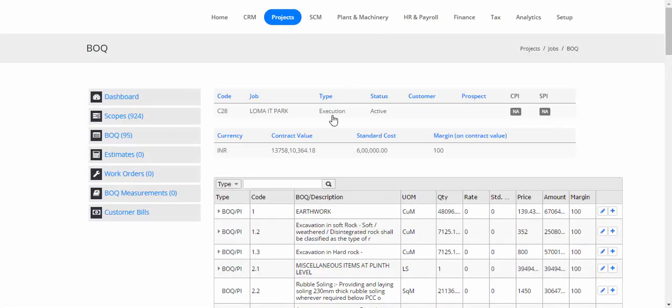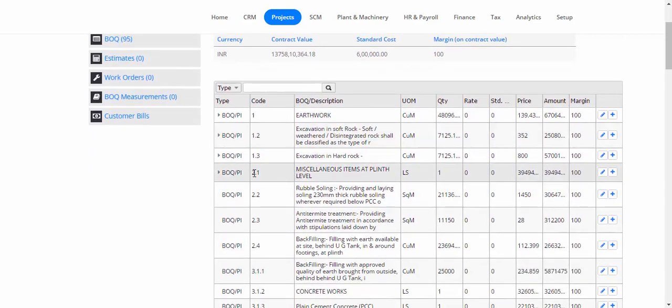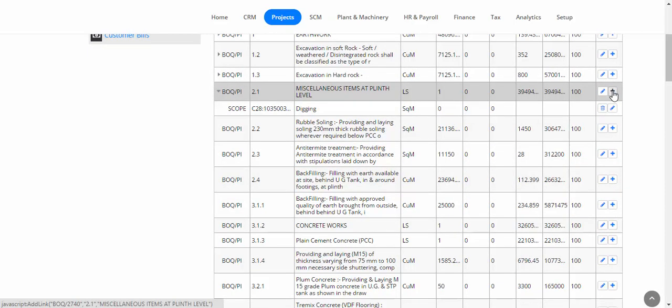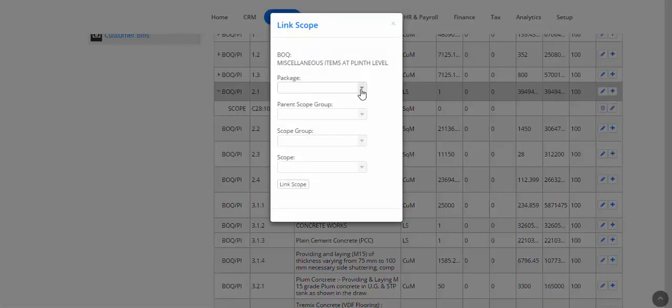And so now miscellaneous items at plinth level has this scope digging linked to it. So what that means is whatever the schedule for digging is, whatever the estimate for digging is added, all those will now apply to this scope for miscellaneous items at plinth level. So let's say if we add one more scope to this. So this way you can add more than one scope into a BOQ.